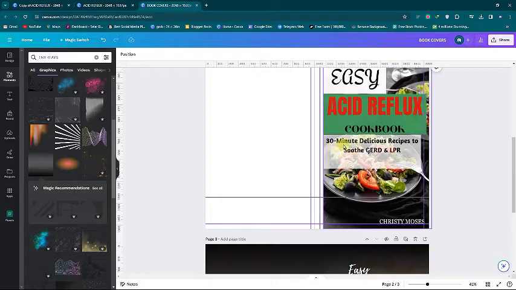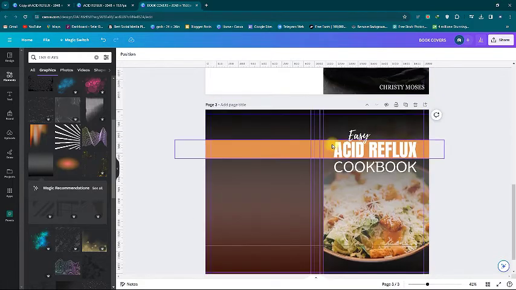With this subtitle, we want the user, the reader, to see and know that this book has 30-minute delicious recipes inside it. So we want to make the 30 minutes appear, make the word 30 appear big.